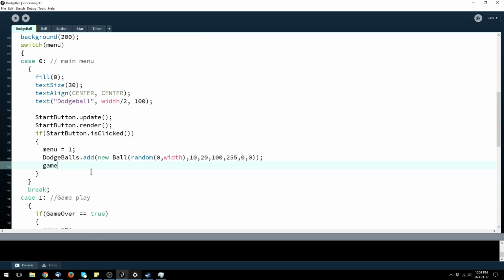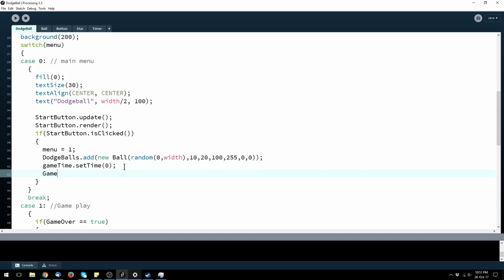So game time is going to be equal to 0. Sorry, we've got to use our function dot set time is equal to 0. There we go. So that's now our game time going back to 0, and game over is equal to false. And I don't know if I've got that right. Yep, it was capitalized. The G was capitalized, the O was capitalized. Goes back to false.